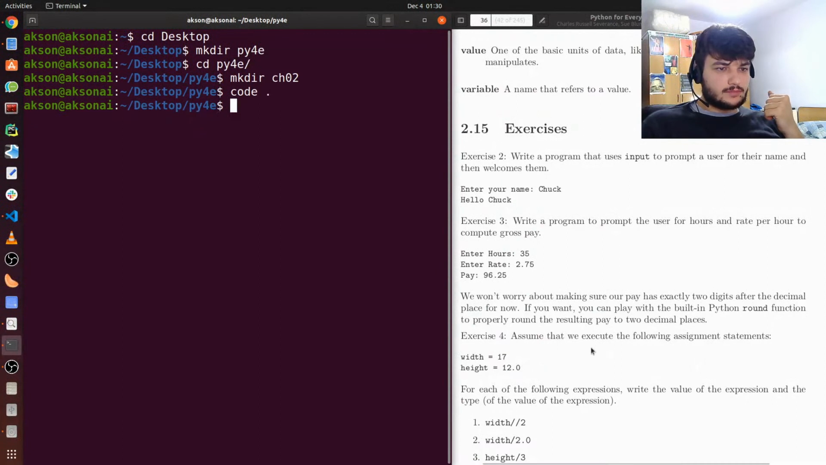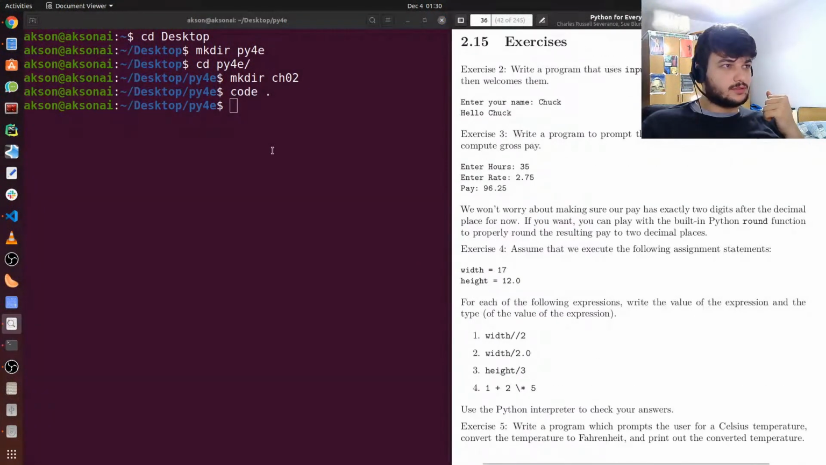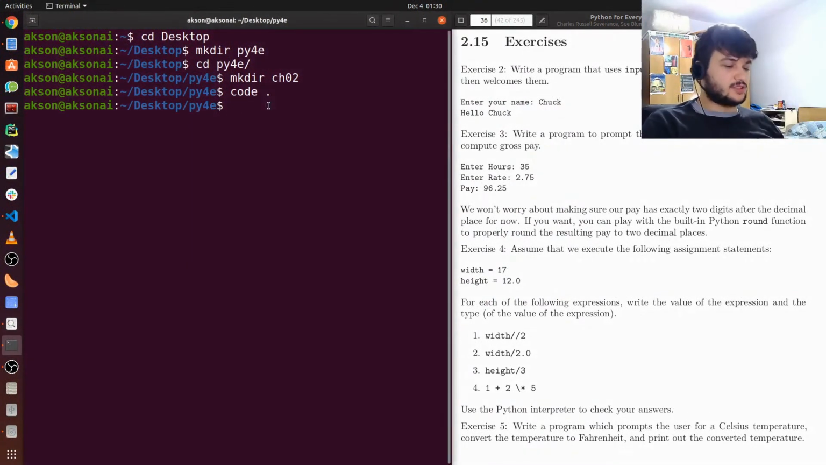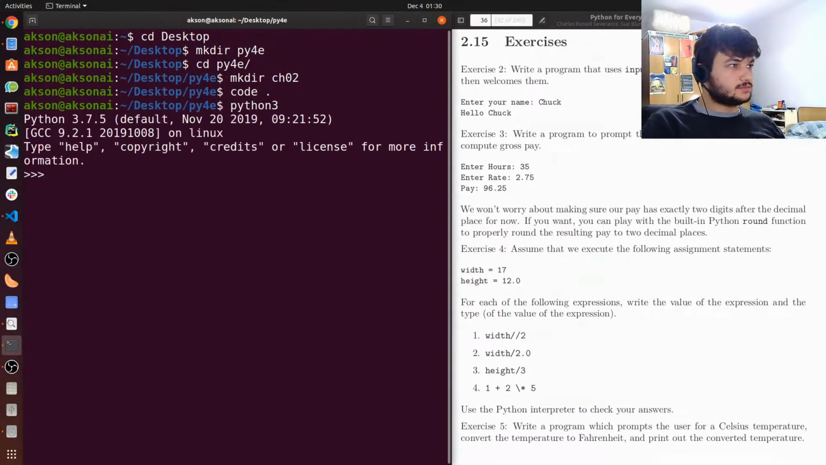Okay, we just have to execute all this in the interpreter, so we don't need to write a script for this. Let's just enter the Python interpreter, python3. Okay, we are inside the interpreter, so width is equal to 17 and height is equal to 12.0.